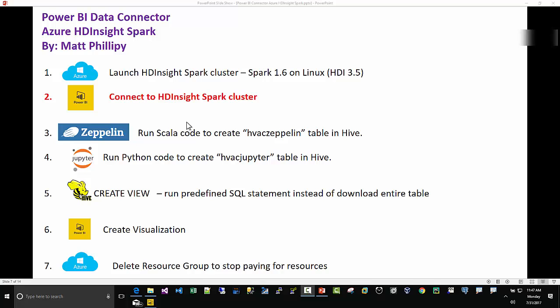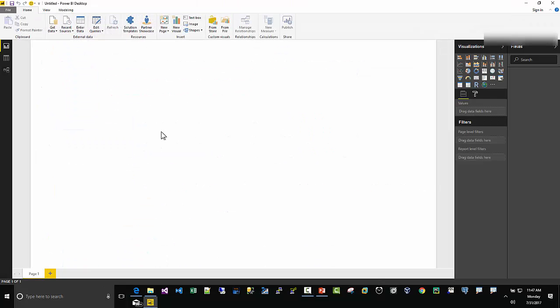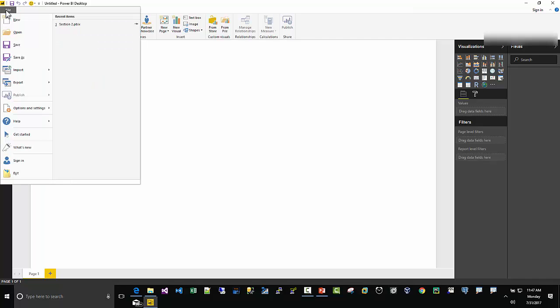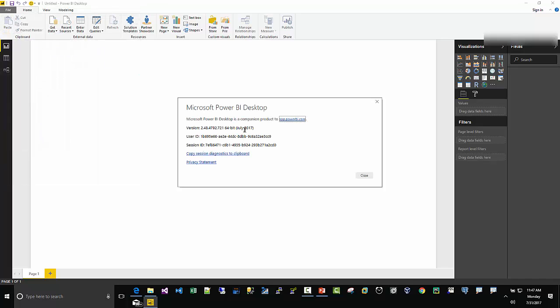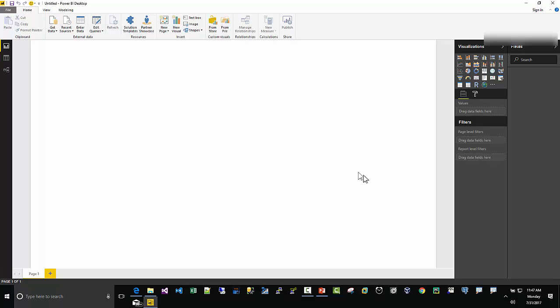Step 2, we're going to connect Power BI to the cluster. So I have Power BI open here. So I'm going to go to Get Data. And the first thing I just want to point out here is go to File, go to Help, go to About. And I am using Power BI as of July 2017. So if you're using a version earlier, it may or may not work. And if it doesn't work, I recommend upgrading to the latest version.